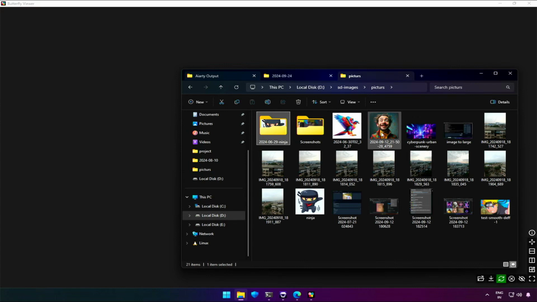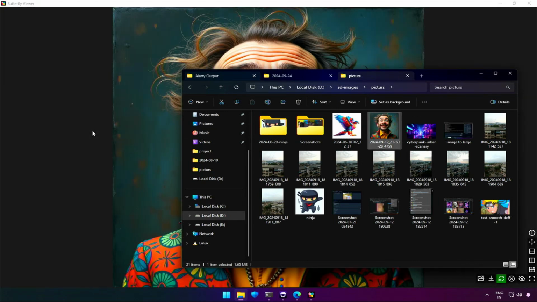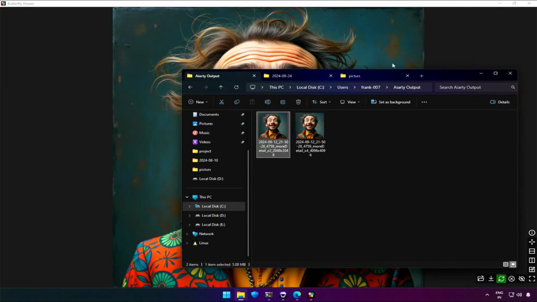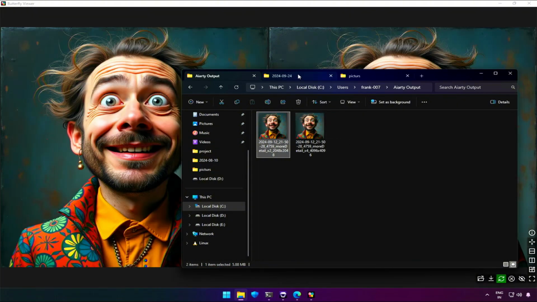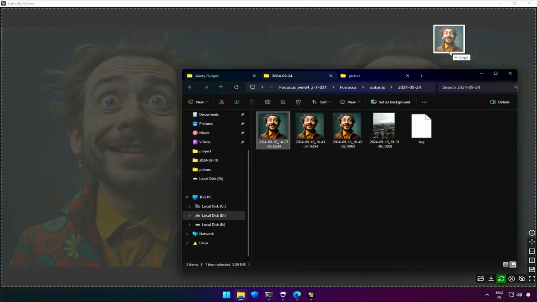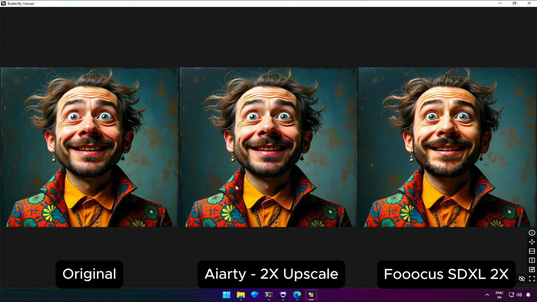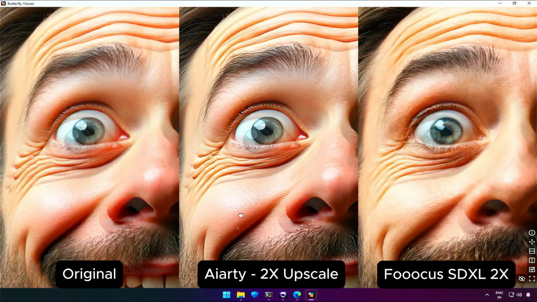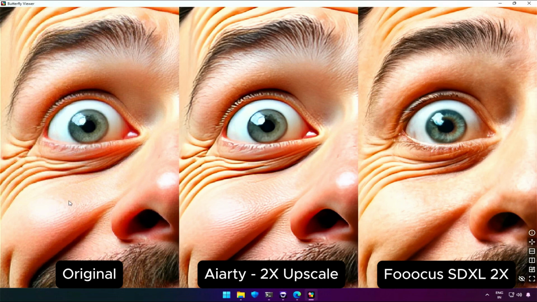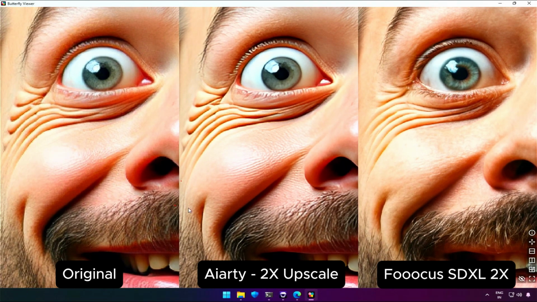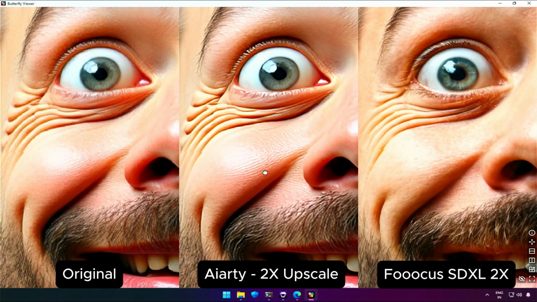To compare the image. First, the original image. Second is Aiarty Image Enhancer. Third is by Stable Diffusion, Fooocus interface. In the first image, the skin texture of the original image is gone, which is correct for low-resolution images. Second image by Aiarty had constructed the skin the way it was supposed to be.